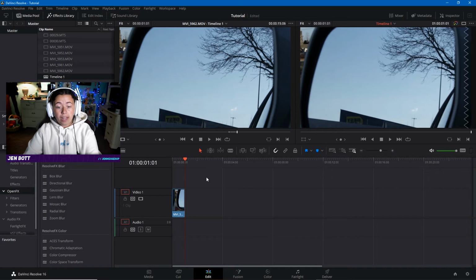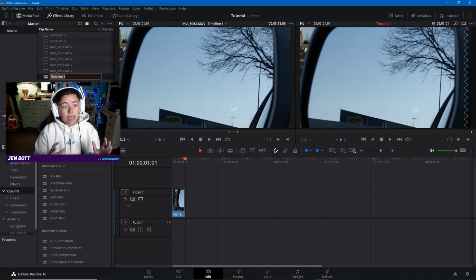And when you put your clips into the timeline, it created a timeline here. So what I always do after I bring in my first clip is name my timeline. So I'm just gonna name this tutorial 1. So you can see these are clips and this is your sequence, which is what your timeline is. Your sequence is your video.